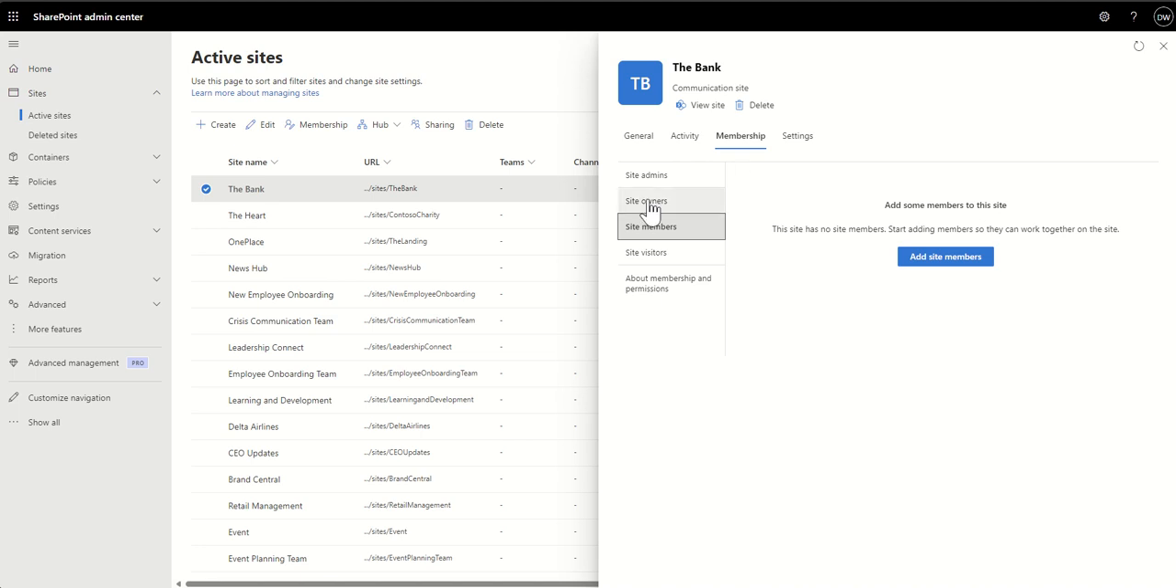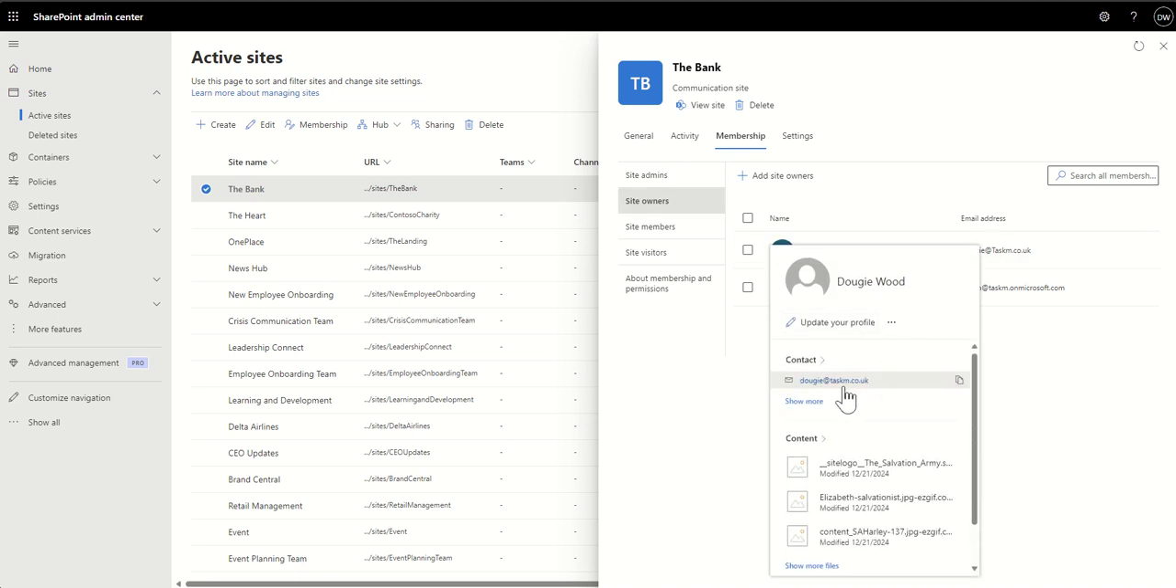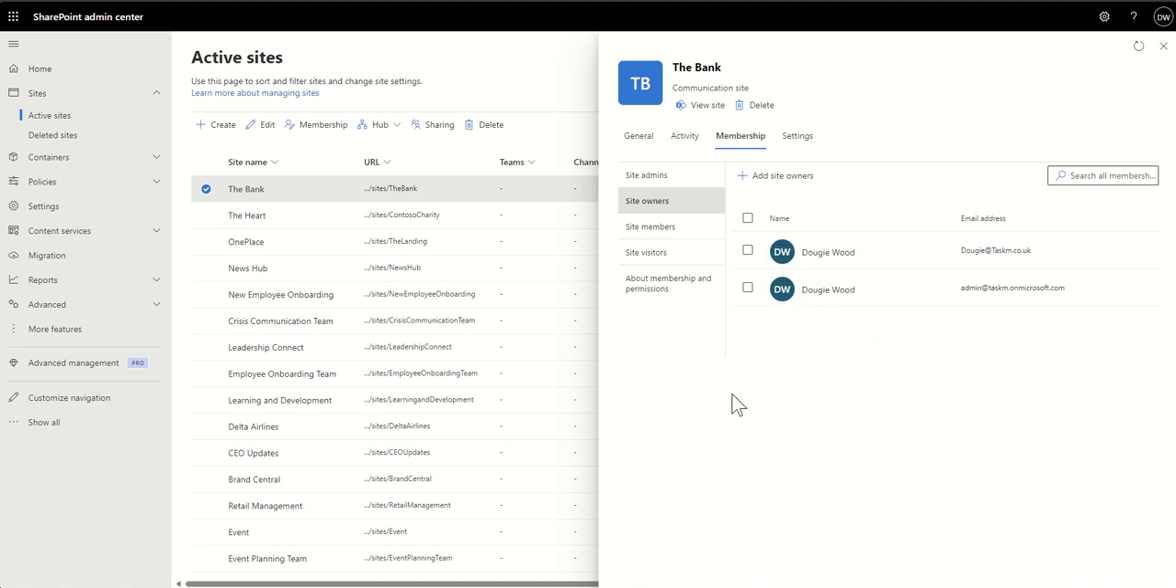You can then easily reach out to them. So you could find that person's name, hovering over them. That will then give you their contact information to either call them or email them or drop them a Teams message to ask them about the content that's on that SharePoint site.